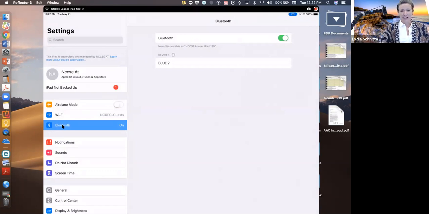And Bluetooth pops up under devices. I'm just going to touch Bluetooth. It's going to spin, and then it's going to tell me that it's connected. And I only have to do that once.